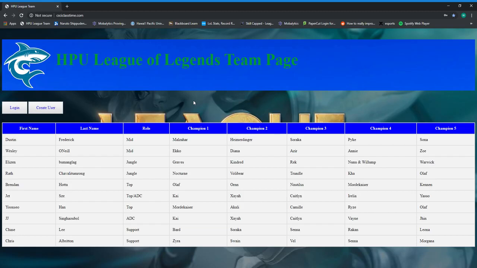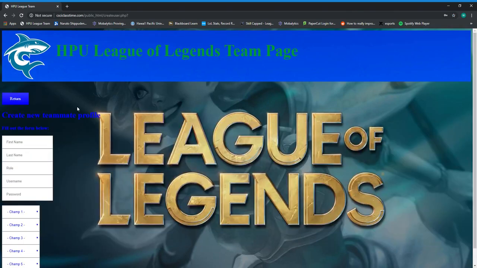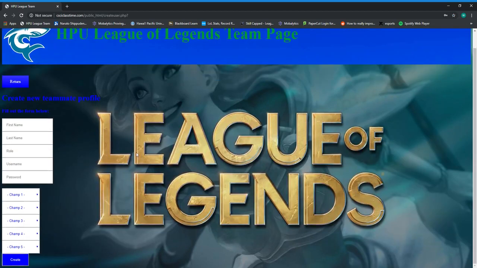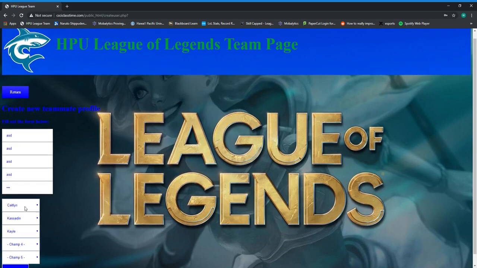Creating new users is this button here that says Create User. You fill in all this data, hit Create, and it will add a player to the database. So let's go ahead and add random data. These drop-down menus do not show up on the video for some reason, but I promise you they are there.